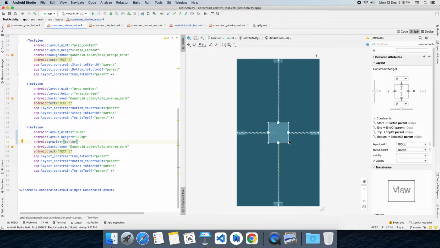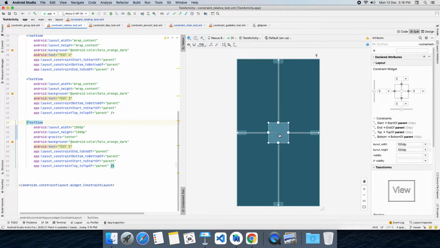This has 4 sides, and on every side we have a circle: left side one circle, top side one circle, right side one circle, bottom one circle. This is called an anchor. This anchor will attach your view with respect to the parent or with respect to a child. So if you adjust this anchor, your view will be aligned accordingly. This view is placed in the center because top is attached to top of the parent, end is to end of the parent, bottom is to bottom of the parent, start to start of the parent.